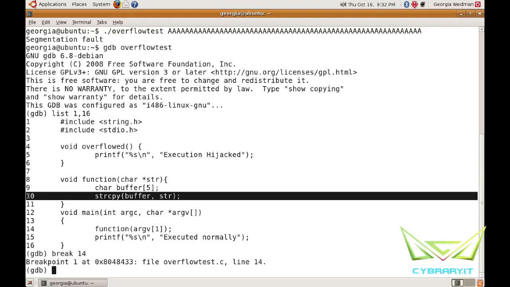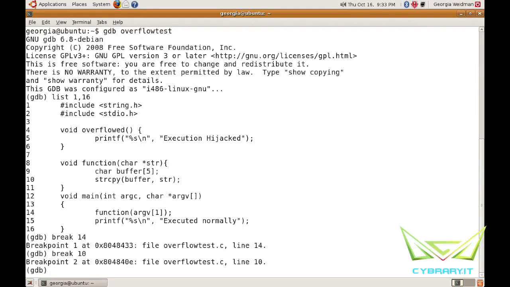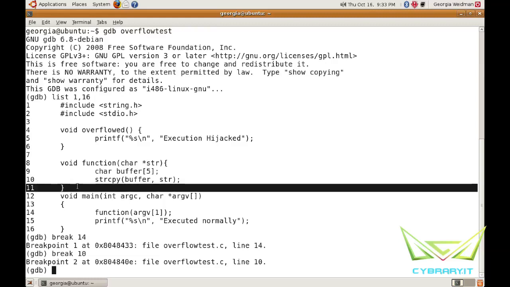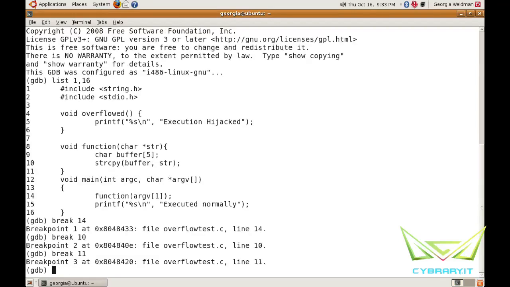So for reference, we'll basically get a snapshot of memory right before the string copy happens with our break 10. And then right after, we'll just break at line 11, so right before function returns, we'll see what happens during string copy. So we'll see the state of memory after the string copy has occurred. So finally, our third breakpoint will be break at line 11.